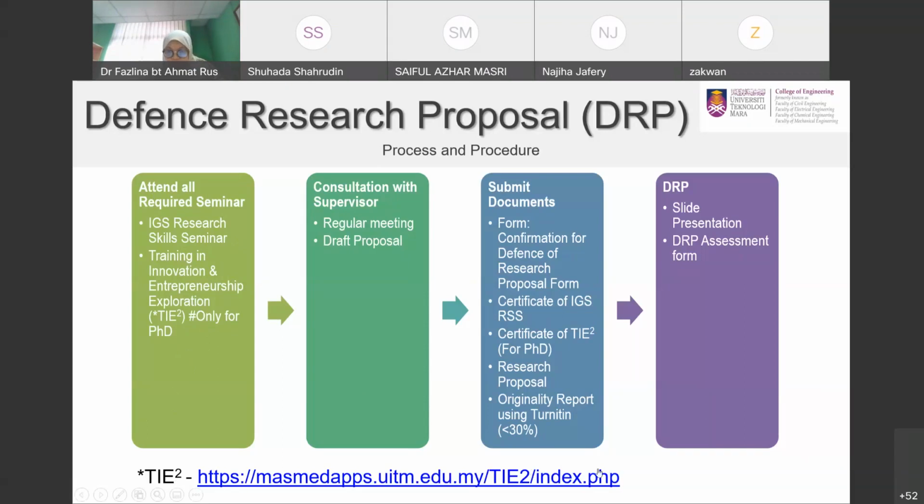Training in innovation and entrepreneur exploration is only for PhD. So this is the link for the registration. MASMET is the faculty handling the program, the courses, so you need to apply or register online via this link. After you successfully attend the IGS seminar and also Thai Square, then only are you allowed to defend your proposal.